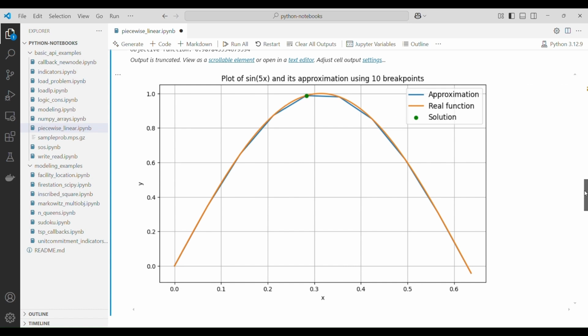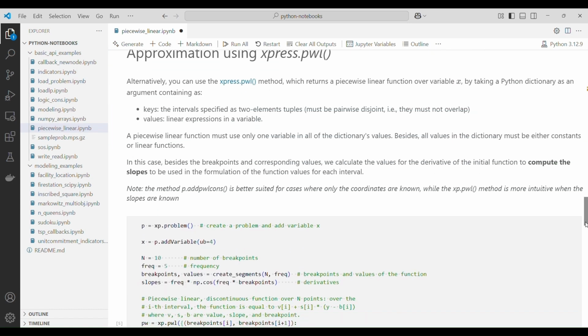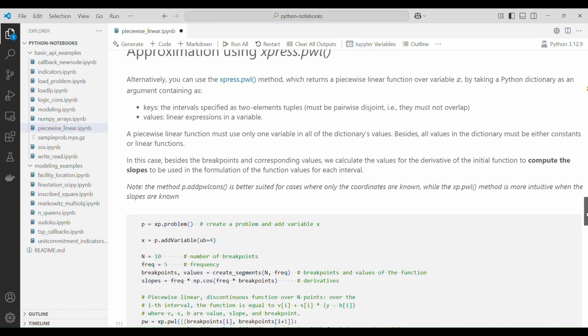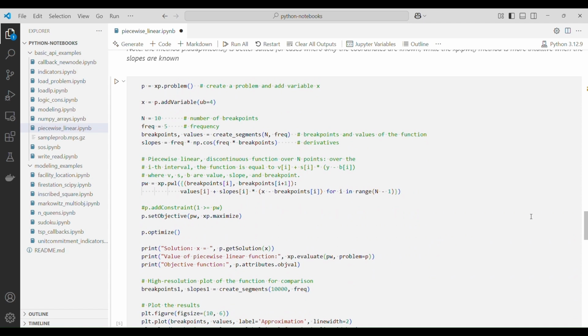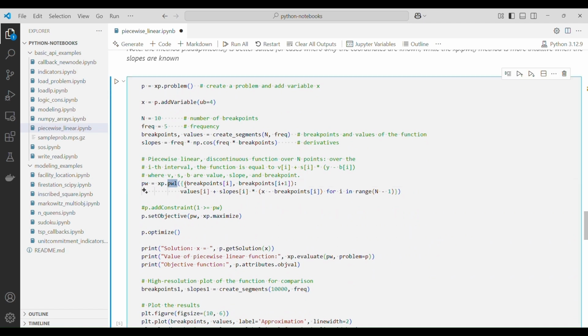In the second part, the method xp.pwl is used, which returns a piecewise linear function in variable x, specified via a Python dictionary that contains as keys the intervals, and as values the corresponding linear expressions in a variable. For stating these expressions, the slopes of the linear segments are required along with the breakpoints and function values. The objective is set to maximize the value of the piecewise linear function.